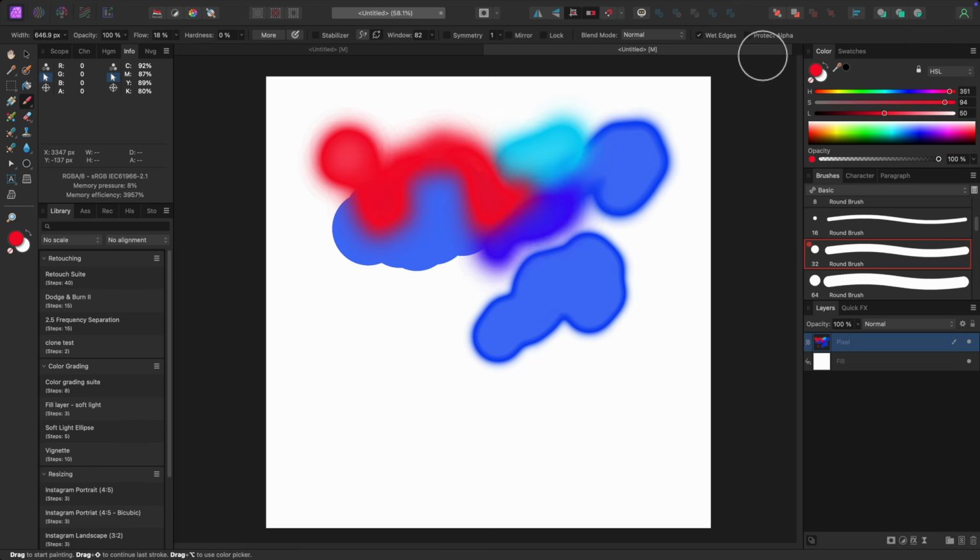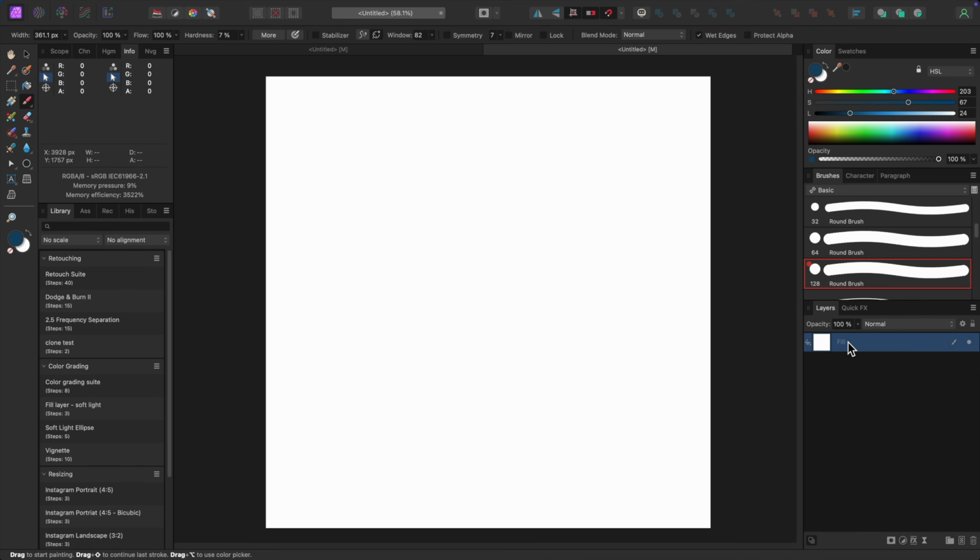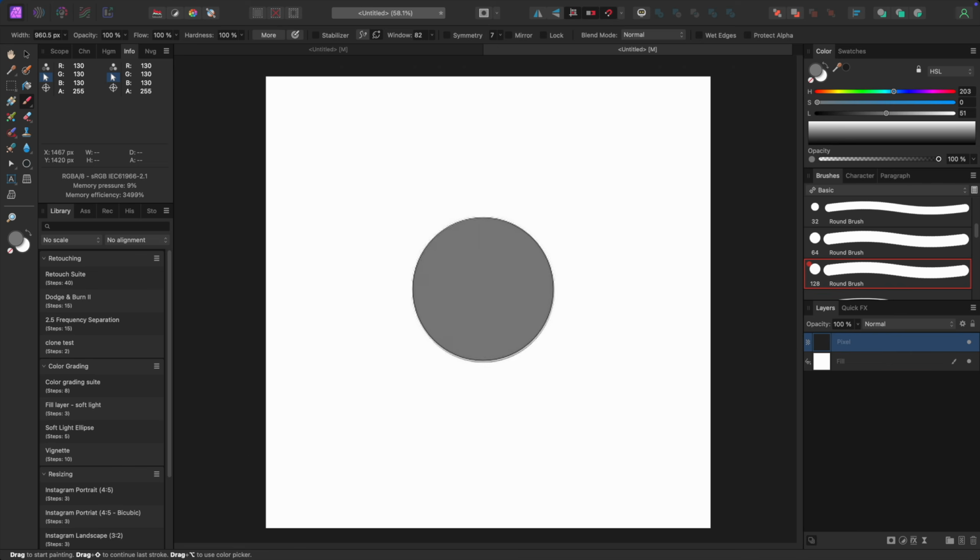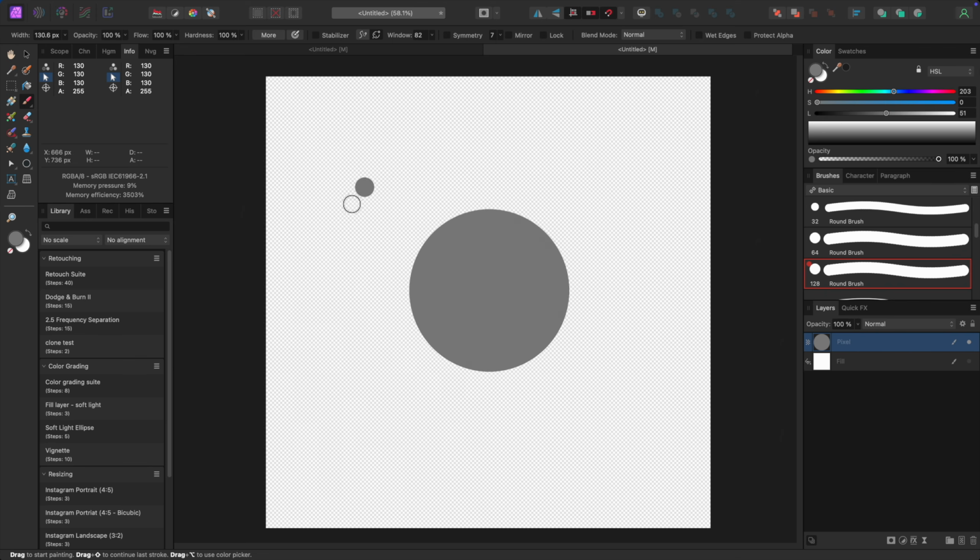All right, let's clear this and let's talk about the last option, Protect Alpha. Let's make a brand new layer and let's go back to black over here. Let's make that ball again. Okay, so right now, the only pixel information on this pixel layer is this little gray ball that I just painted. If I turn off this fill layer underneath, you're going to see behind it is just a transparent background. There's nothing on this layer except that.